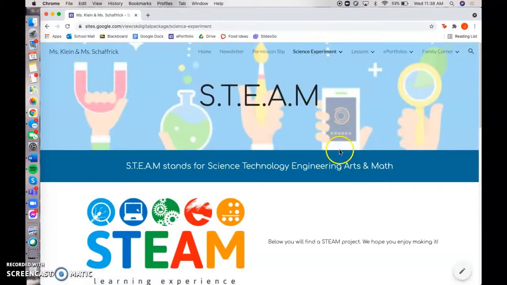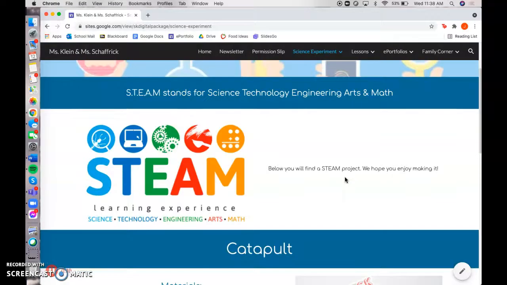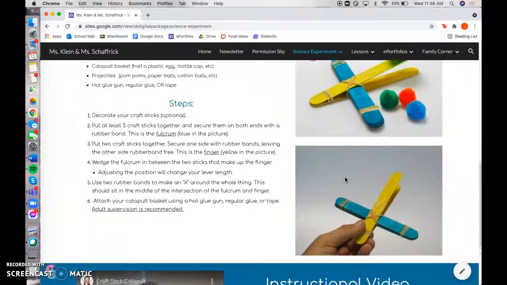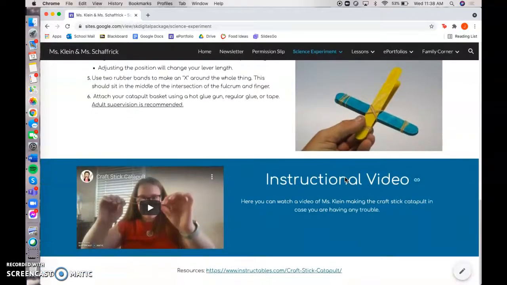We have our science experiment, which is our STEAM, and we decided to do a catapult, so we listed the materials and steps, used pictures to help, and Ms. Klein also made an instructional video showing how to do it in case they're having any troubles.